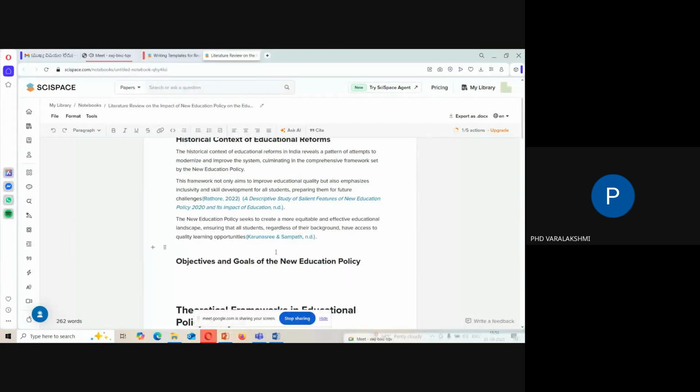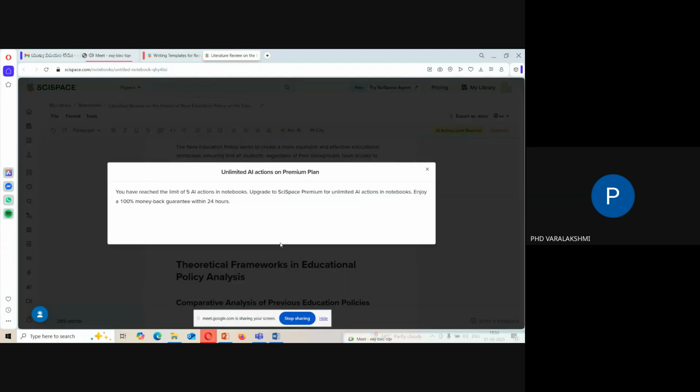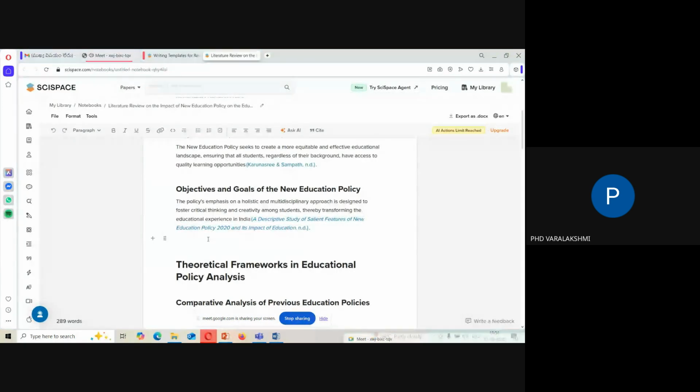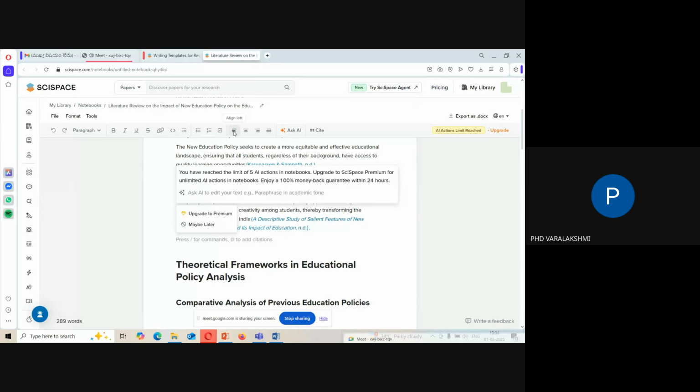Accept suggestion. So like that, it will generate the content itself. So the limitation was finished. If you click this plus symbol, you get continue writing with citations. If you want to go with the citations also, you need to upgrade this platform.